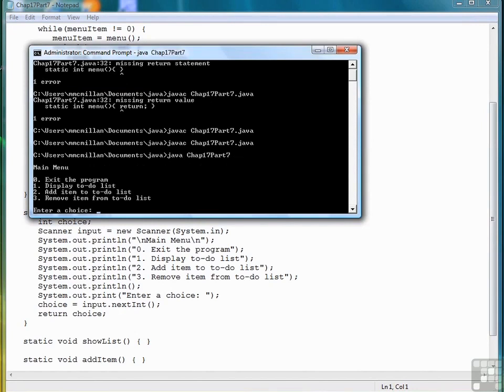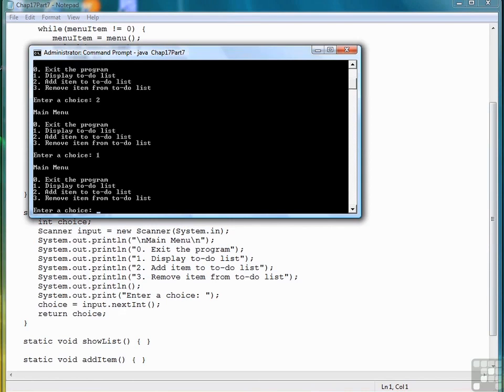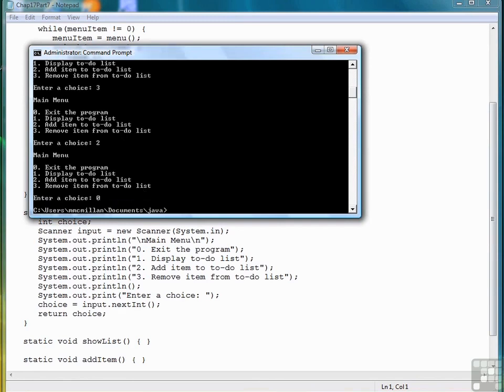Okay, so there's our main menu, and it allows us to enter a choice. Then it doesn't do anything else at this point, so it just takes us back to the main menu because we're looping. So we can enter 1, or we can enter 3, we can enter 2 again. But when we enter 0, it should stop the program, and it does. So far, everything's working. Now in the next exercise, we'll finish out implementing the program and then test it again.